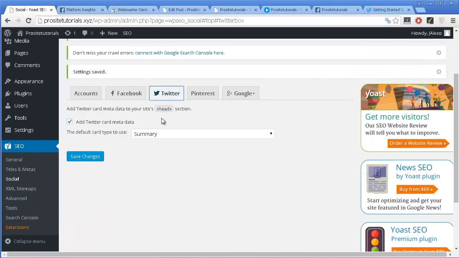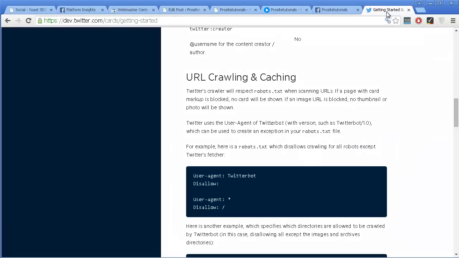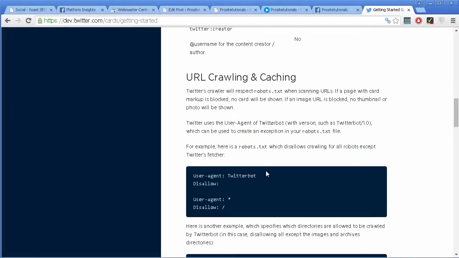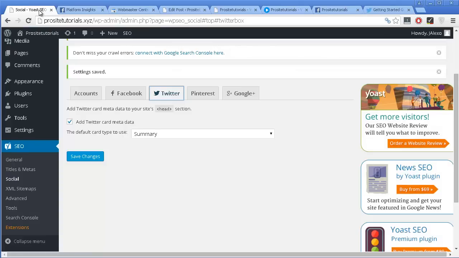Twitter, if you want to use Twitter cards, this is an option. If you want more information about Twitter cards, you just go to this page, dev.twitter.com. So I'm actually going to leave the link in the description of this video, and you can read more exactly what are Twitter cards if you want more information about this.